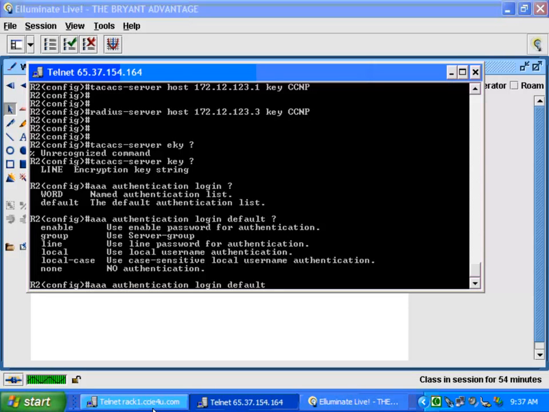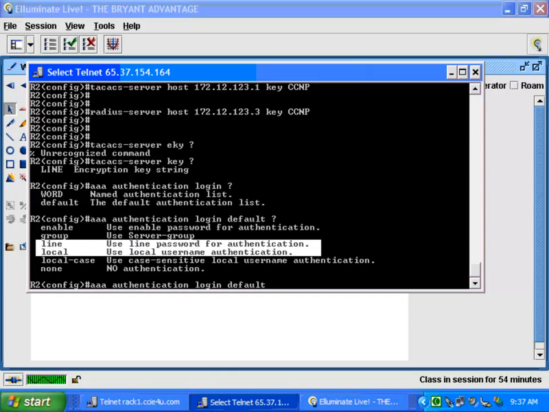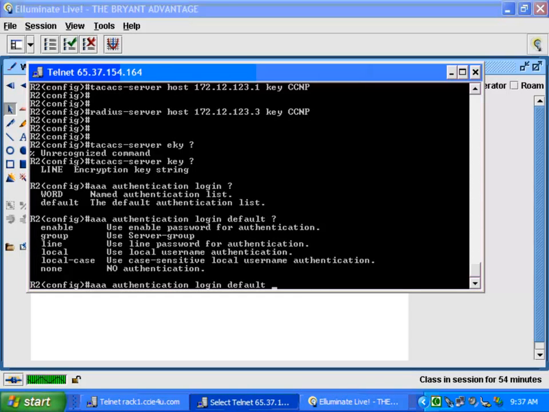Here's another use for the enable password though. Notice that we have a couple of interesting options here. We could use this router's enable password for all authentication. We also have an option to use a line password for authentication. We also have an option to use local username authentication. So we've got a lot of options when it comes to AAA. Now if we chose to use that, remember the username password command that we used to build that database, that's what would actually be used. But we don't want to do that right now.